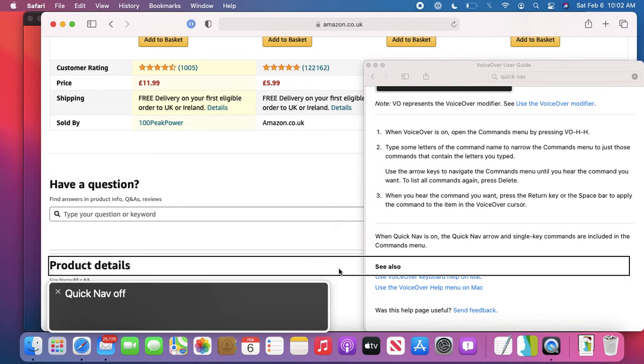So Quick Nav off. It's an amazing feature. I believe that when you turn on Quick Nav, it always stays on with the single key navigation until you turn it off. So when you've turned it on with VoiceOver Q and Quick Nav is on, I think it always stays on until you turn that specific feature off. It's B for button, X for, C for checkbox, R for radio button, etc.